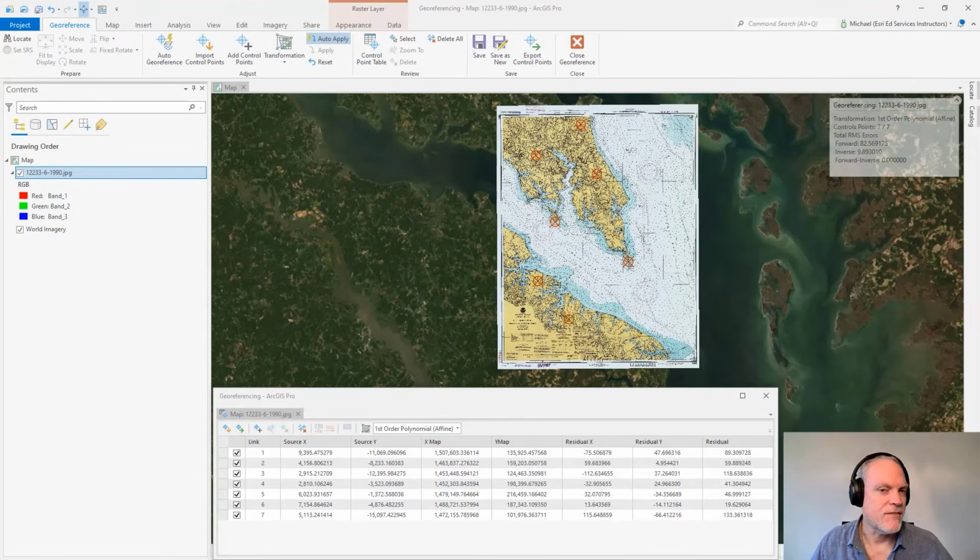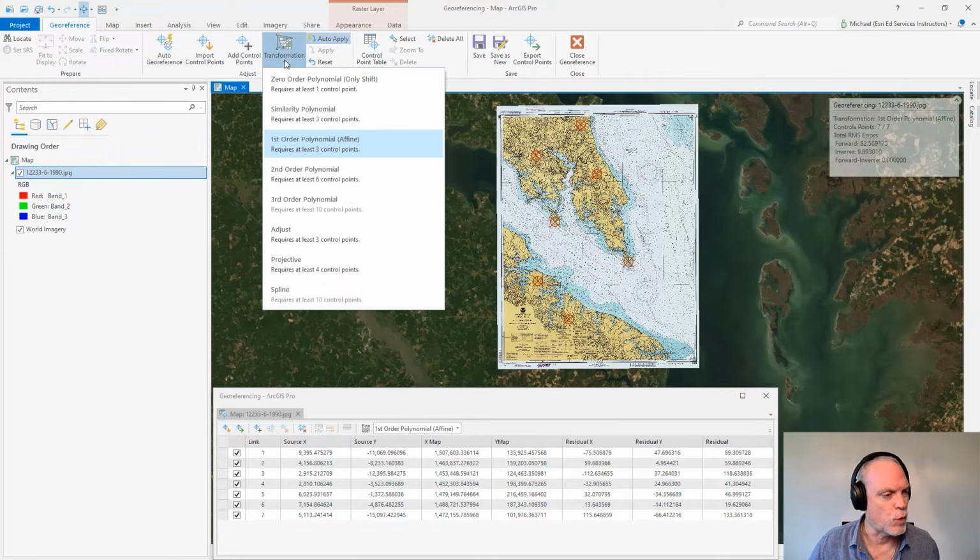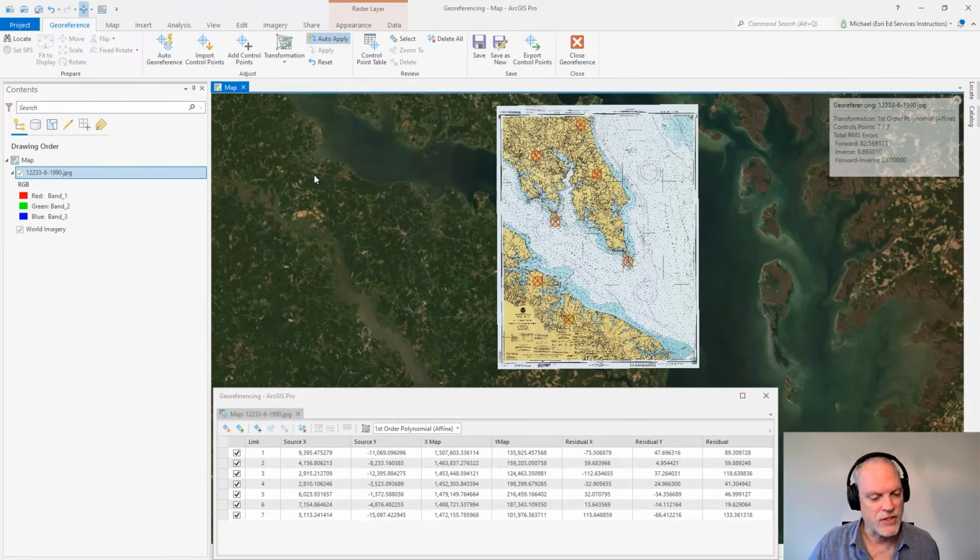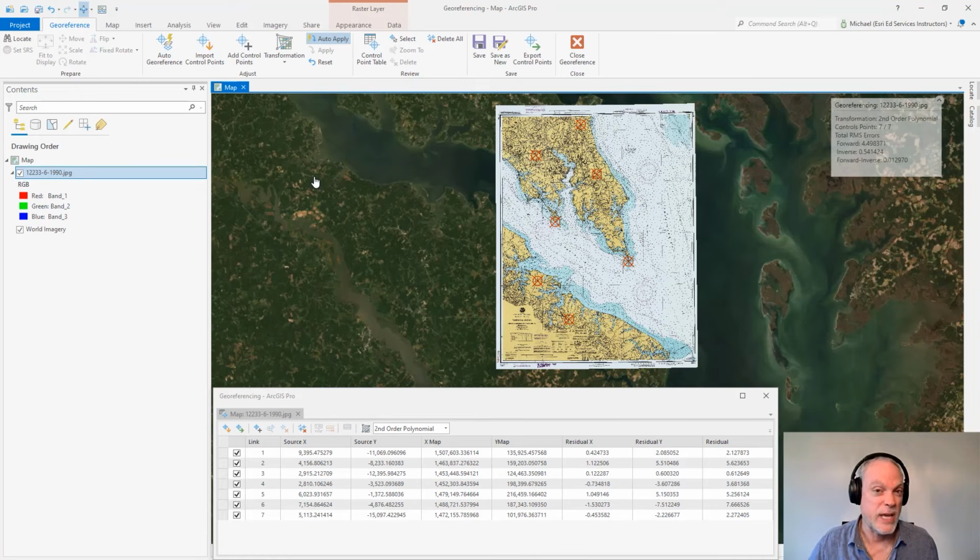Now that I've added 7 control points to this chart, you'll notice the residual X and Y error amounts that represent the distance from where you've established a control point to where the software believes that point should be. Now these numbers look good. I'm using a first order polynomial. Notice the improvement though when we switch over to using a second order polynomial. I think we can get even better with more control points and a third order.